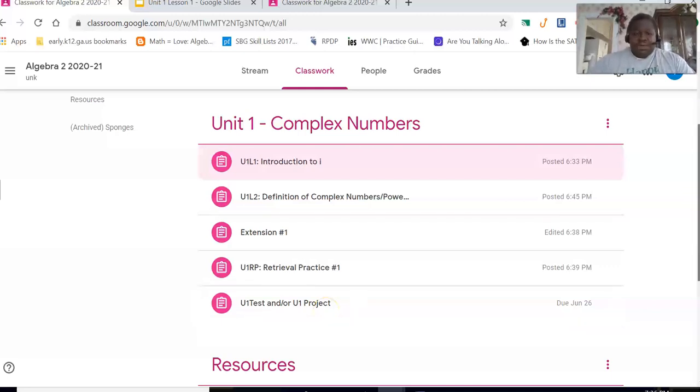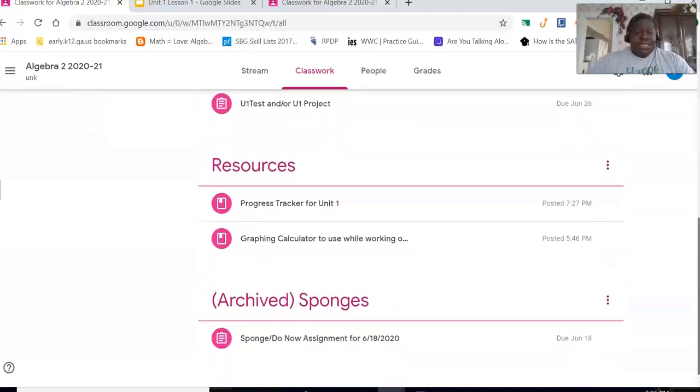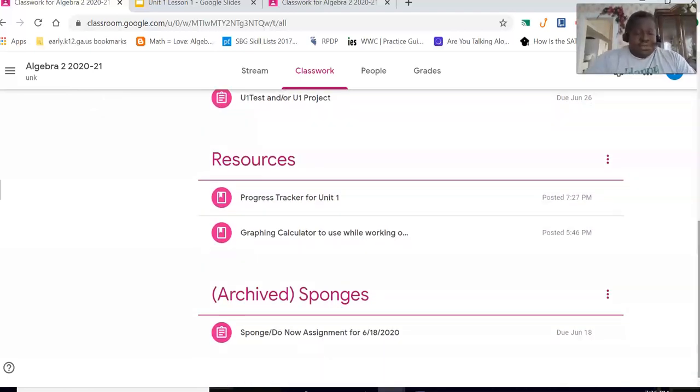The other thing I want to show you very quickly is right under the units will be something for resources. There are two things I want to point out here in the resources tab or the resources topic. You'll have a graphing calculator for you to use while you're working on the problems. So if you're not physically in the building with us, it'll be a graphing calculator that you can access to do all the work that you need to do.